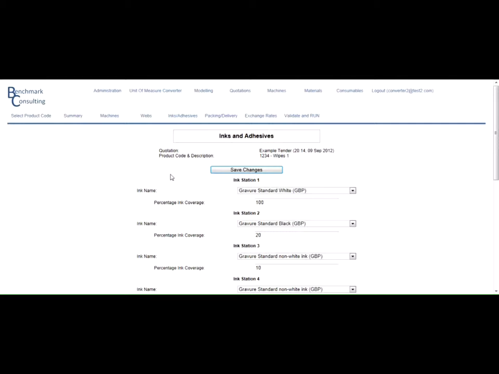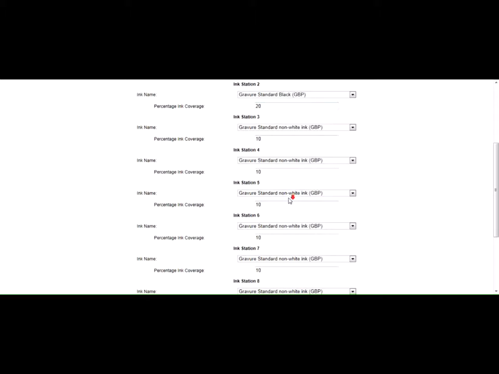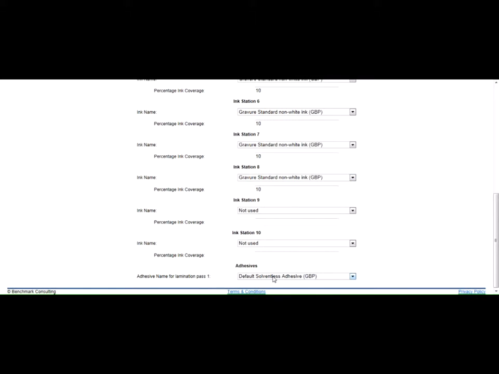The Inks and Adhesives screen displays all ink types used in the design reference and the associated percentage. And at the bottom, the adhesive selection.